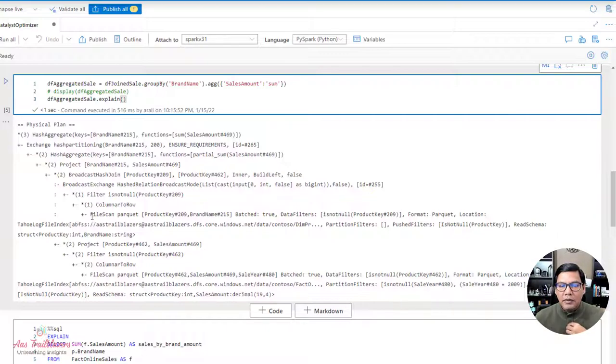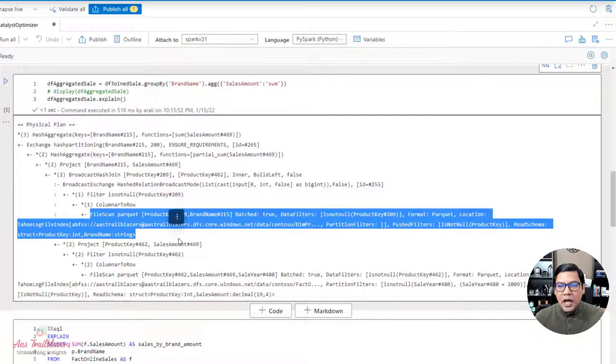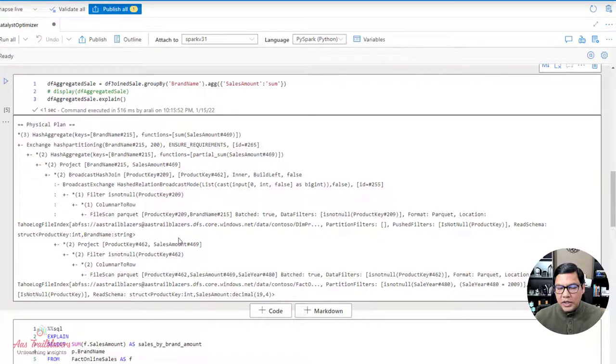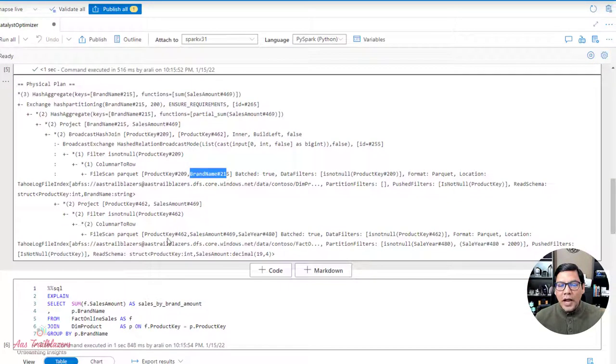Let's go to the first file read for product dimension. In this case, we are only interested in some particular columns, so it's only selecting those columns. It's ignoring the data read for the rest of the columns. So it's only reading data for product key and then for brand name, right? And the rest of the things remain the same. Likewise, if you look at the fact internet online sales data, it's selecting product key, it's selecting the sales amount on which we have to do aggregation, and sales year is the filter that we have for partition, right? So these are the only three columns being selected. Basically it's trying to prune all the columns which are not necessary for this query execution.